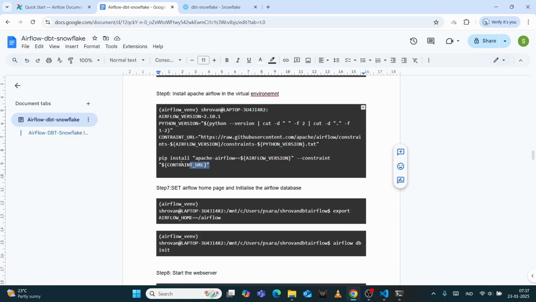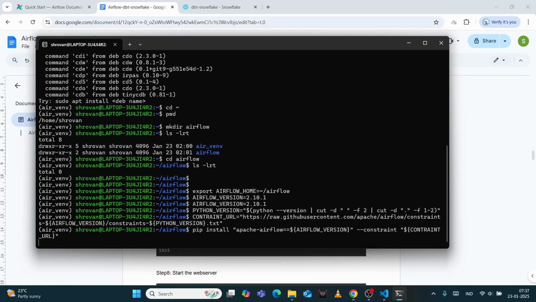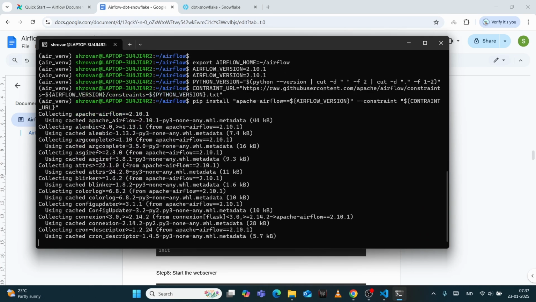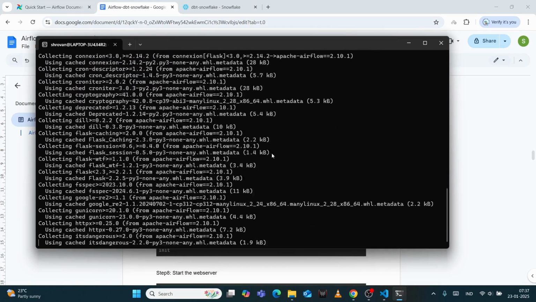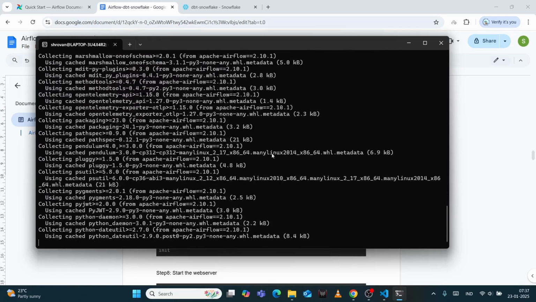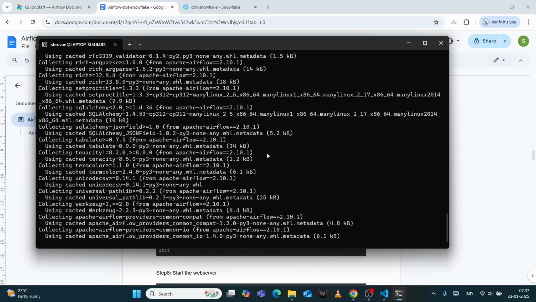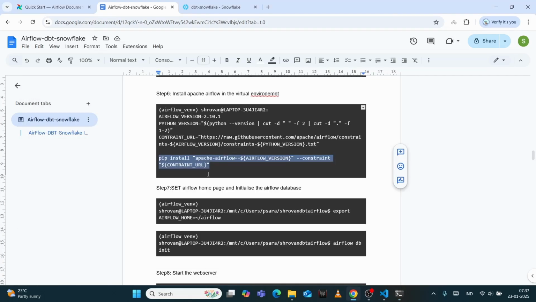Okay. So now this is where the actual installation is gonna happen. And yes, so we are installing. Okay, so let it install. It's gonna take some time. Okay, let it install.